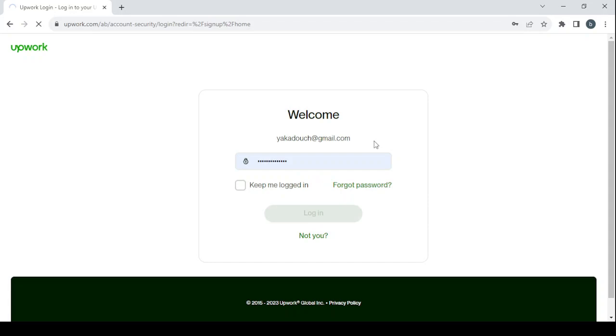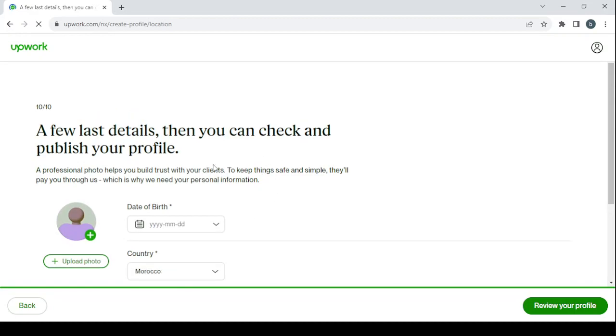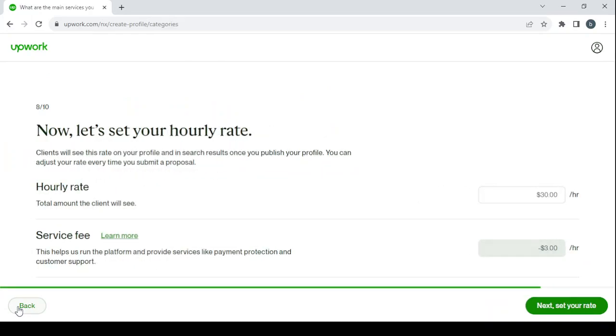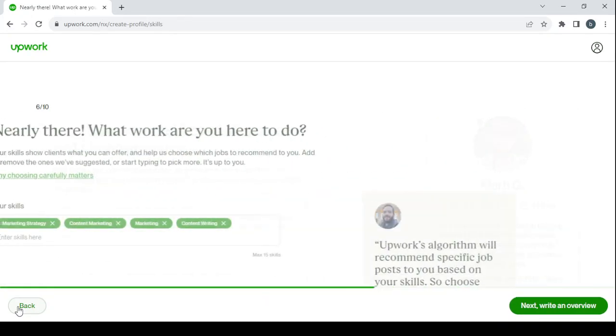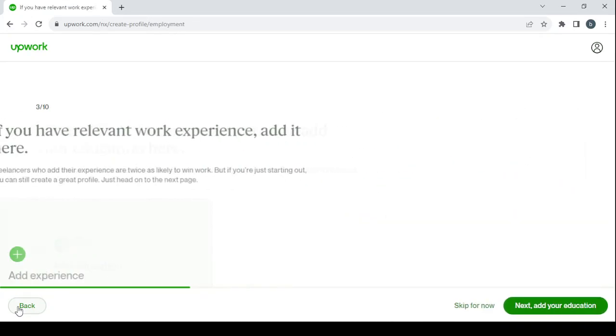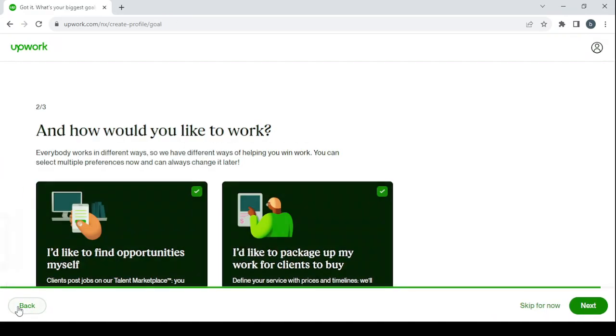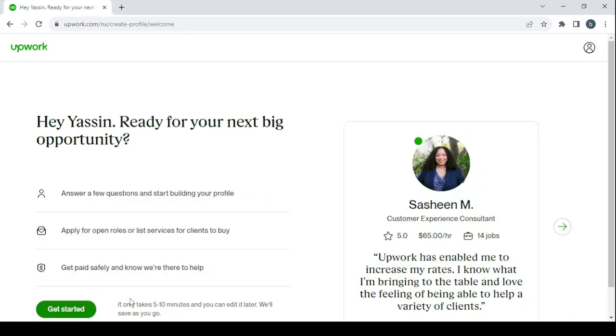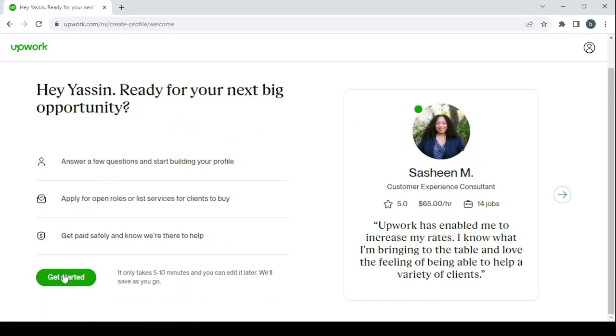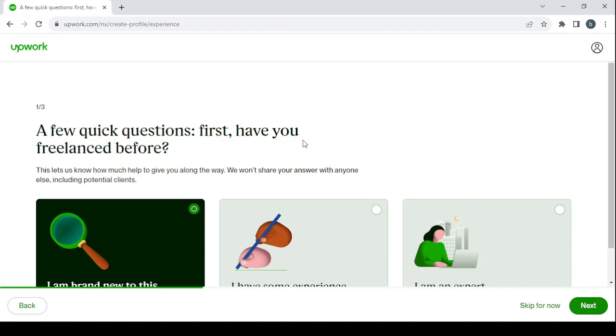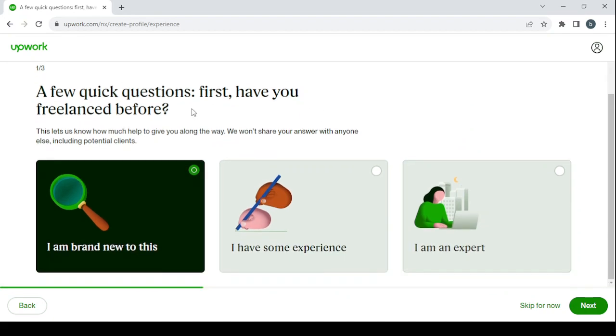And after that, you're going to proceed to setting up your profile. So this is the last step of creating your profile. So let's go back to start from the beginning, to start from the first step of creating your profile. So here, let me go back. And this is the first step of creating the profile. So here, let's get started. And here, as you can see, we're going to answer a few questions.